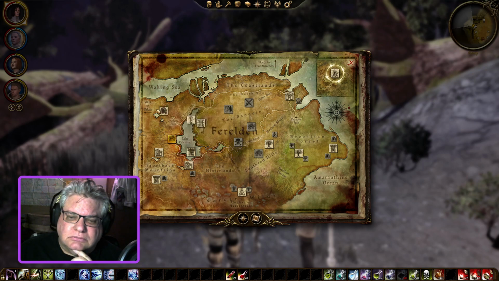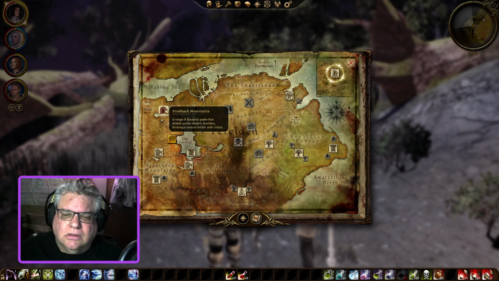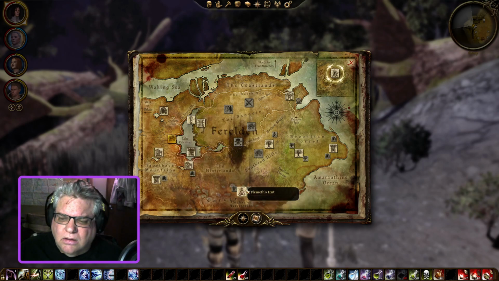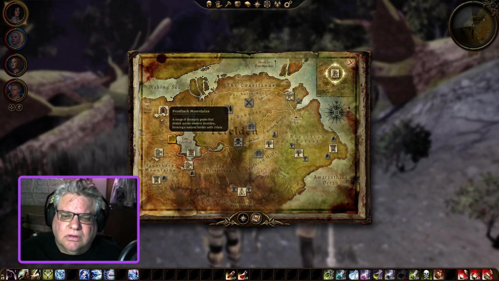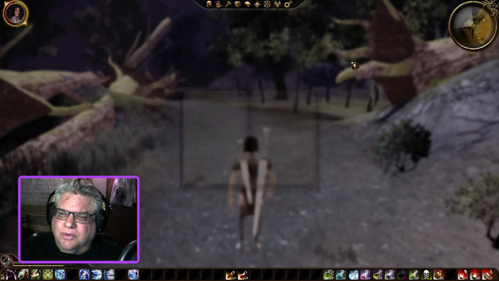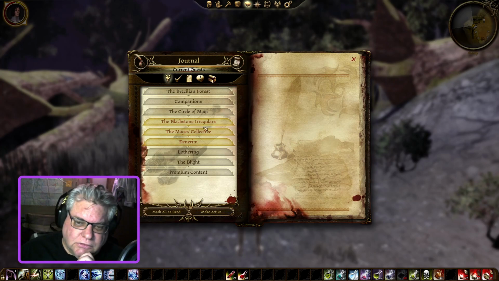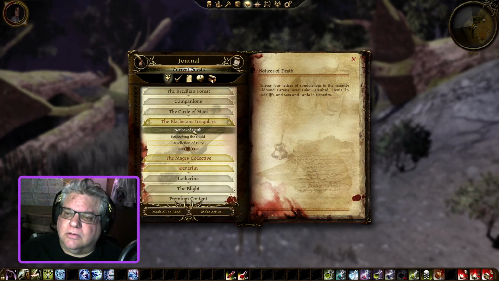Where are the dwarves? I thought they were over here somewhere. Maybe they are in the Frostback Mountains. Let me look at my journal real quick. Okay, so it's Blackstone Irregulars.